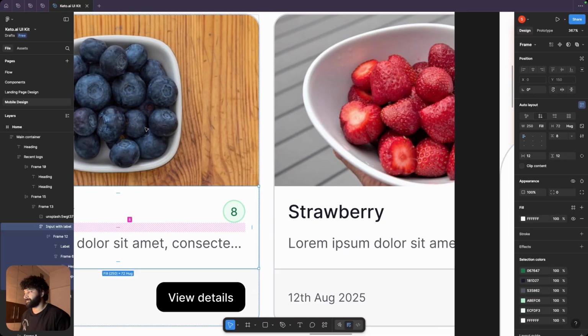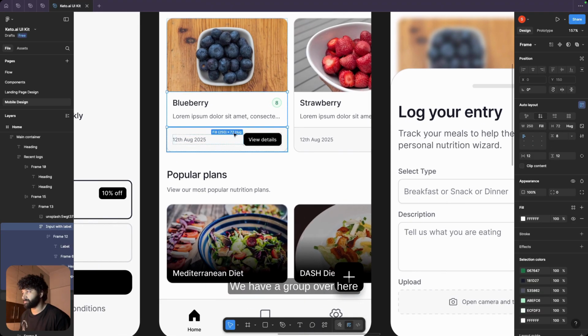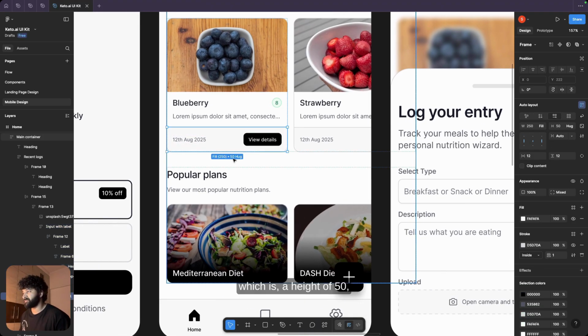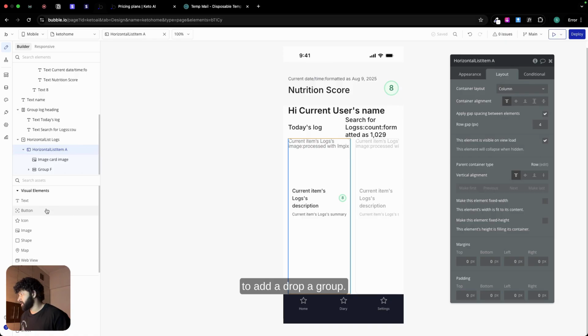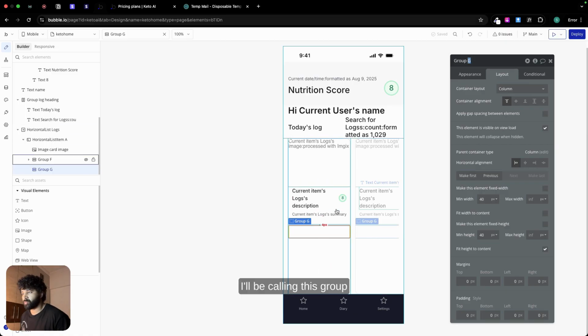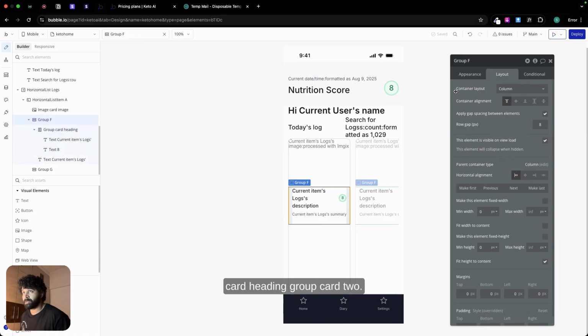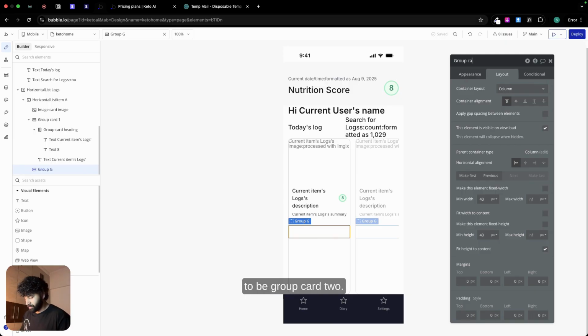What do we have next? We have a group over here, which is a height of 50 with the date and a button. So what we're gonna do, we're gonna drop a group, and let's call this group. What are we calling this? Group card heading, group card 2. Actually, let's make it 1. And this is going to be group card 2. Height is going to be 50. Let's make it fixed.